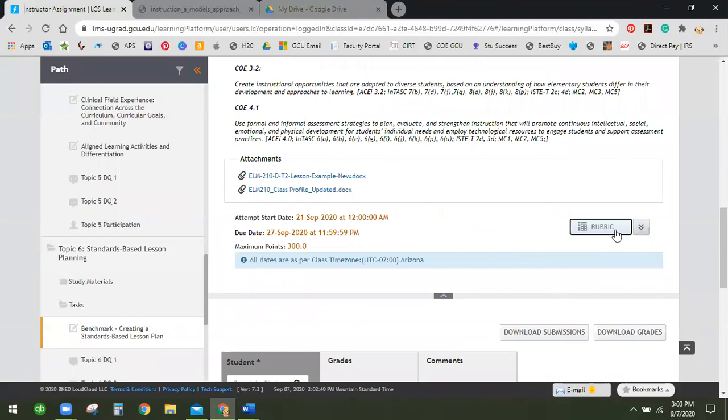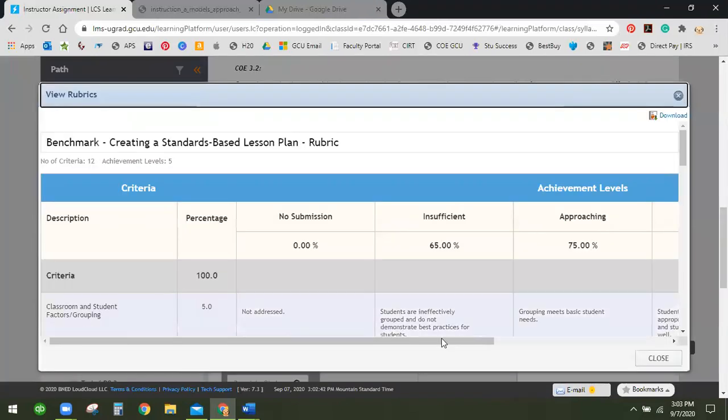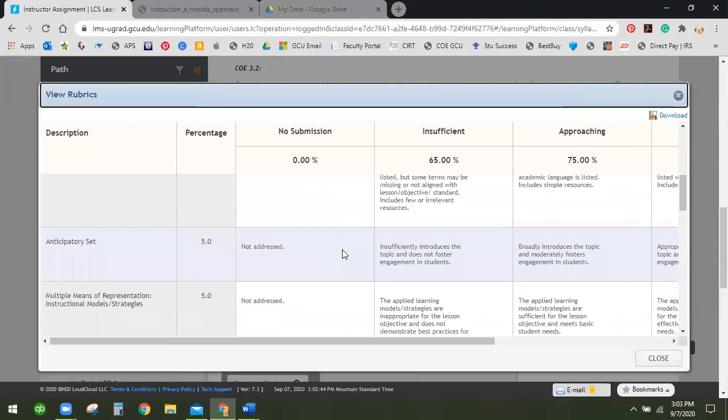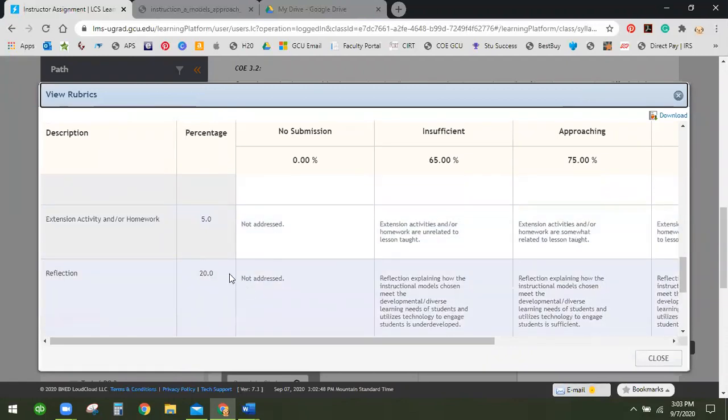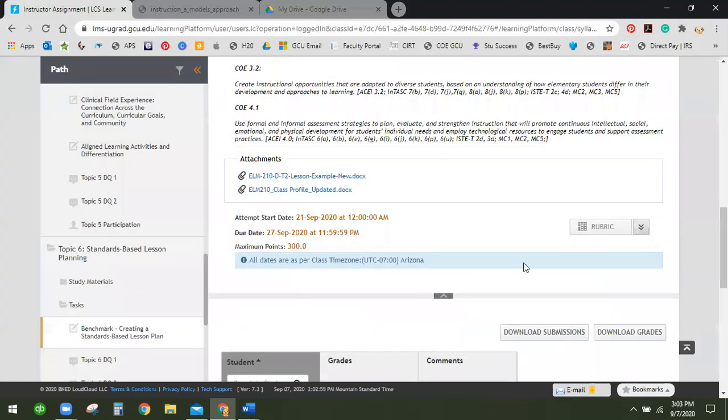I'm going to click on my rubric. I can see that my reflection is worth 20% of this grade. So if you forget that, you're automatically losing 20%.